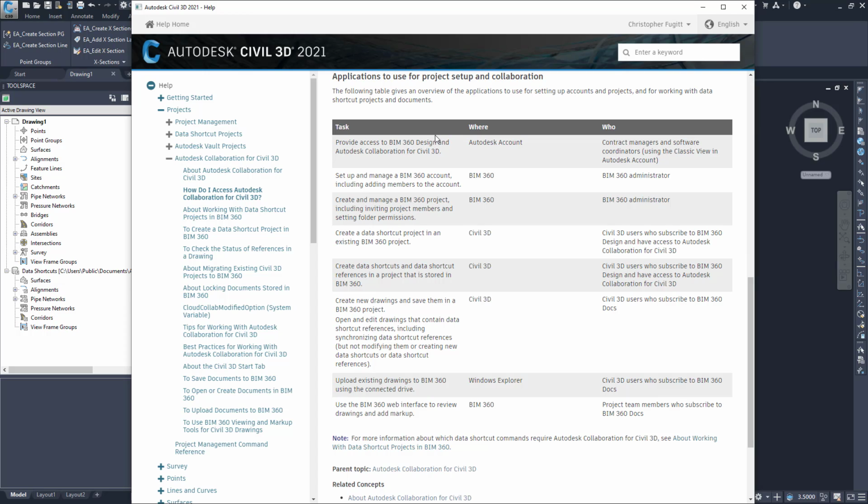Kind of weird. Applications to use for project setup and collaboration. The following table gives an overview of the applications to use for setting up accounts and projects, and for working with data shortcut projects and documents. Task. Provide access to BIM 360 Design and Autodesk Collaboration for Civil 3D. Where? The Autodesk account. Who? Contract managers and software coordinators using the classic view in Autodesk account.